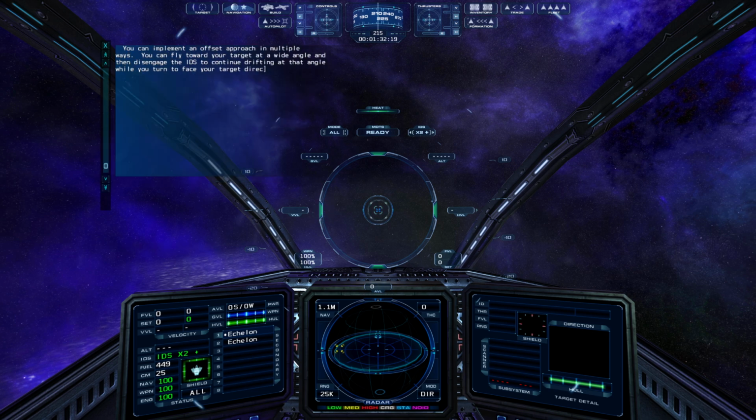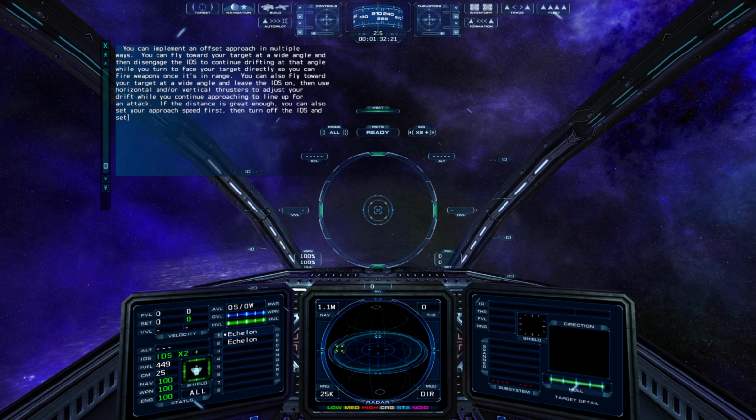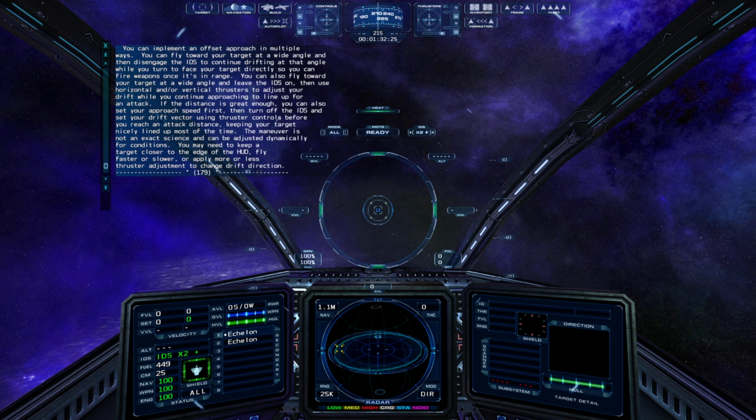You can implement an offset approach in multiple ways. You can fly toward your target at a wide angle and then disengage the IDS to continue drifting at that angle while you turn to face your target directly so you can fire weapons once it's in range. You can also fly toward your target at a wide angle and leave the IDS on, then use horizontal and/or vertical thrusters to adjust your drift while you continue approaching to line up for an attack.